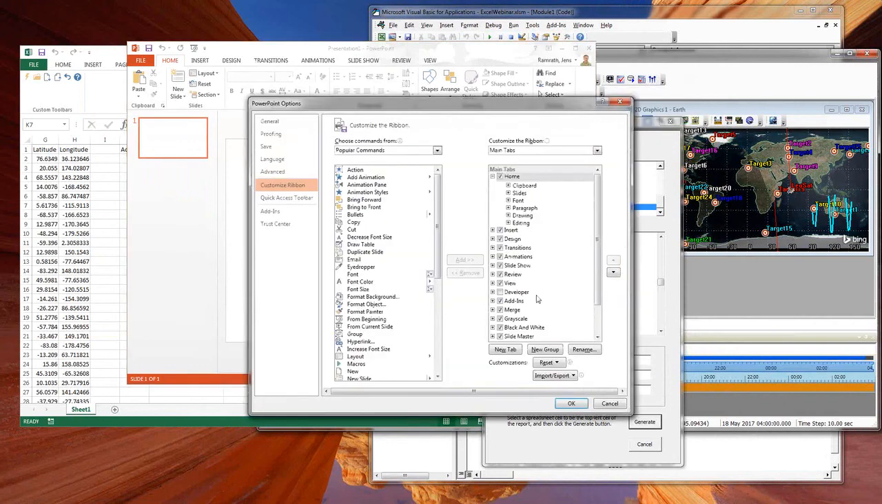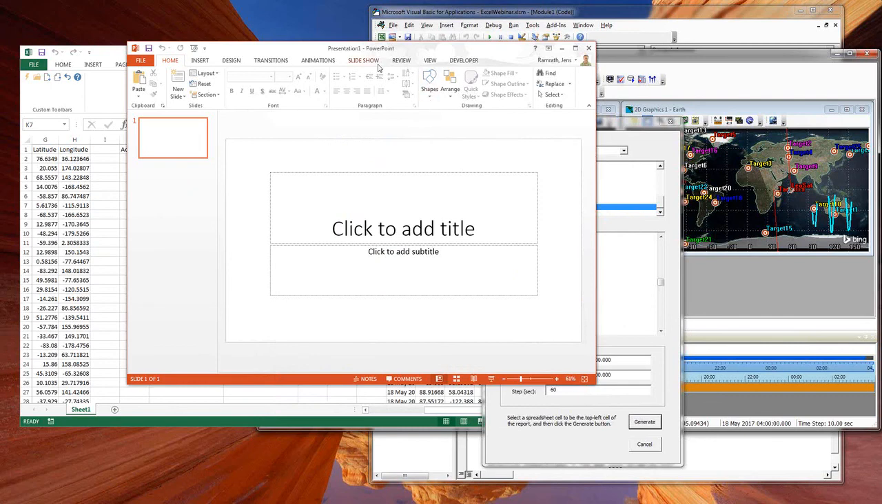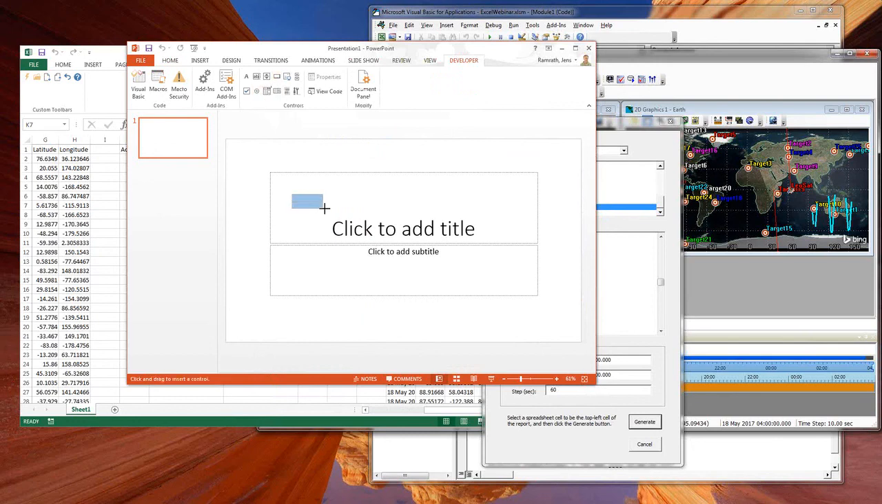Customize the ribbon. There is a developer tab. And where is it? And then, just like in Excel, you can add a button into your slides, and then add exactly the same VBA script that you had in Excel. So it's probably more useful in something like Access than PowerPoint, but you can do it in any of these Office products.